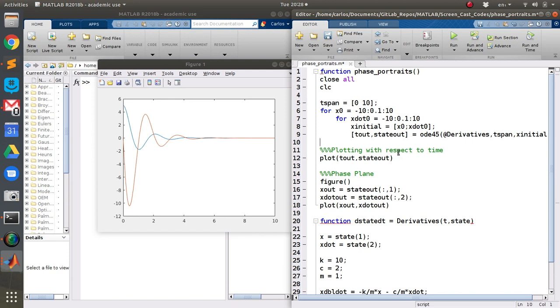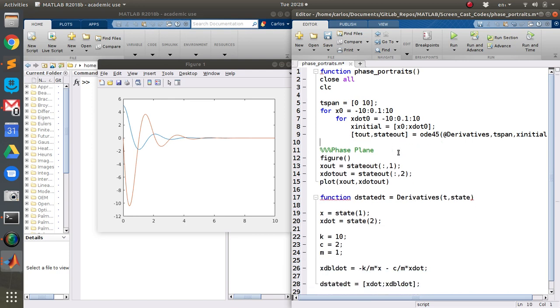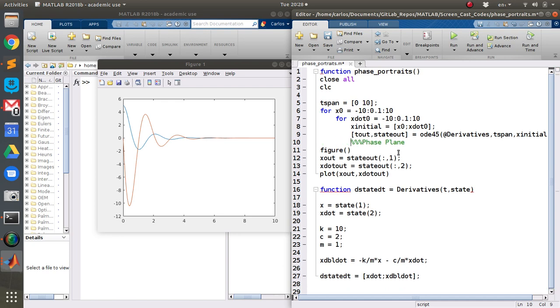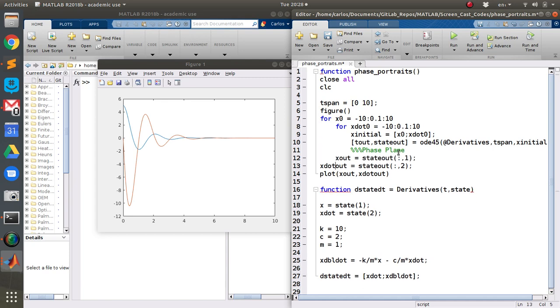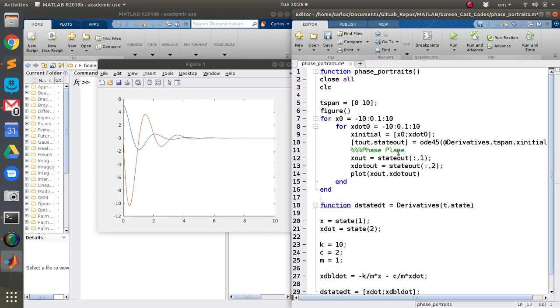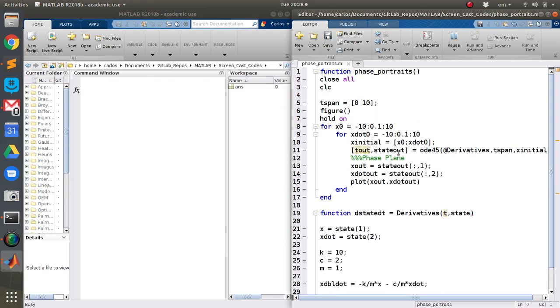I want to simulate every time in this loop. I don't want to plot with respect to time anymore, but I do want to plot the phase plane. This figure needs to get moved up here because I want to plot one figure. And then I can put this here, and then I need 2 ends, and then I need to throw a hold on so it plots over and over and over again.